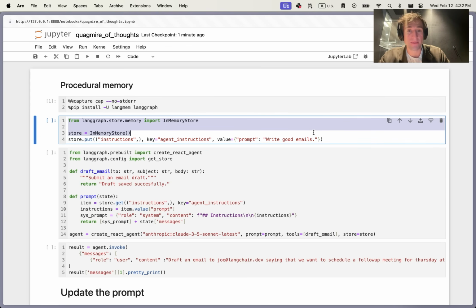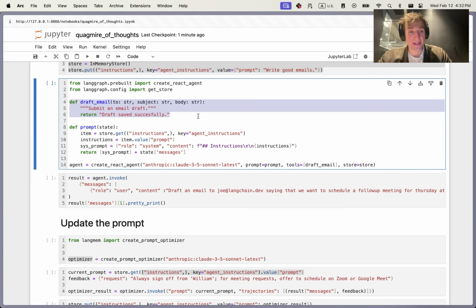We will manage the prompt for now in the long-term memory store, just because it's convenient to be accessing this across different threads. Now let's create the agent itself. It will have a single tool called draft email. This will be a placeholder that gets it to actually write the email as a response.